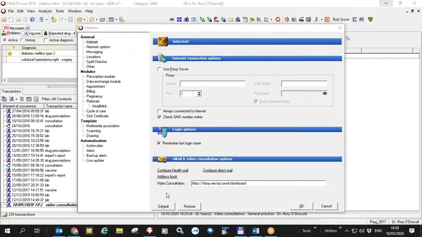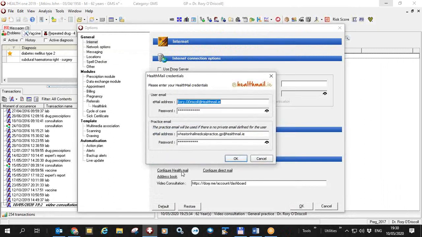In this version, we've also made some small changes to configuring your email. First of all, I'll look at the Configure Health Mail, where we've made no changes actually, but just to confirm that here you have your own personal email, Health Mail email address, and your practice Health Mail email address. They're very easy to configure. But remember that the practice email will be used if there is no private email defined for the user. So that if you have an email address in here, this will be used as the sender for all of your Health Mail emails.